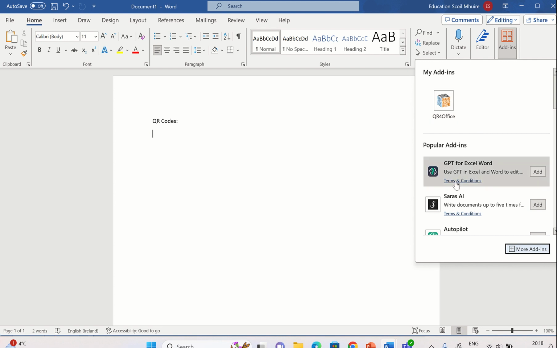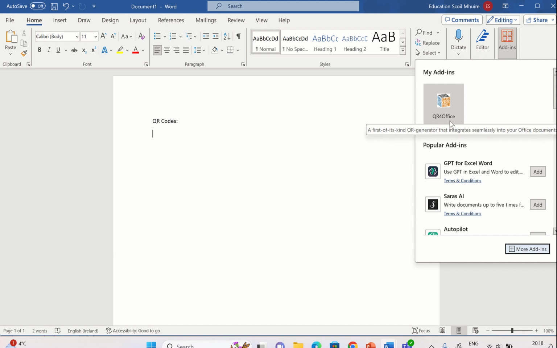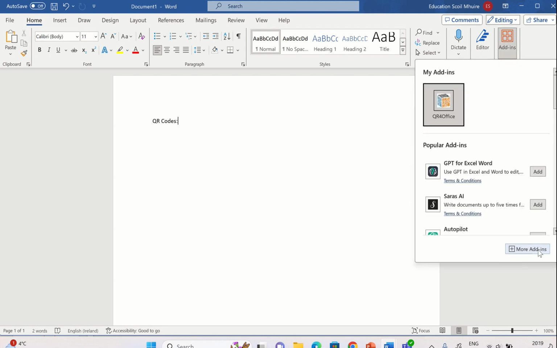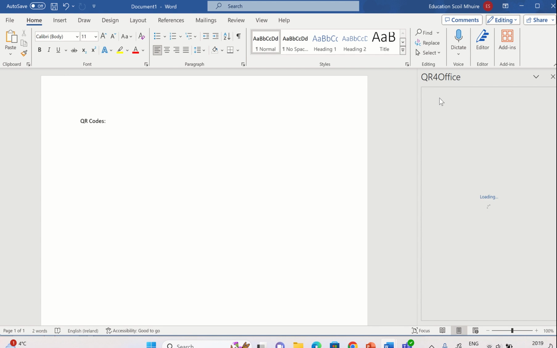Now there's loads of them, there's many different types. So click on more add-ins. I like this one here, QR for Office, so that's the one I've picked. So if you go to more add-ins here, type in QR for Office and then use that as your my add-ins. So it'll appear here every time. So just to go back here, Home, Add-ins, click on more add-ins and add this one to your list. I click on it. Give it a second here to load.